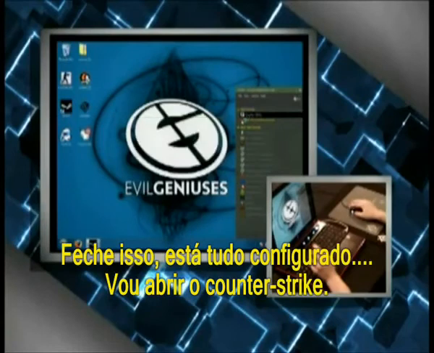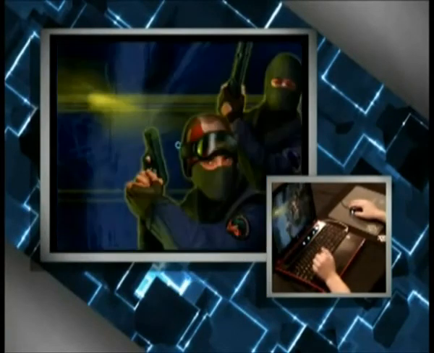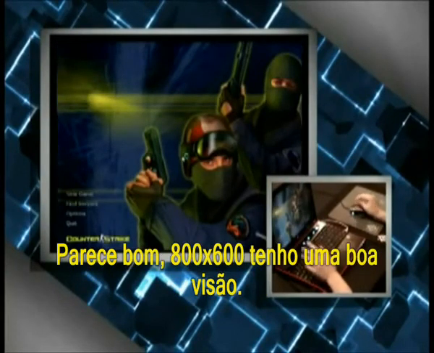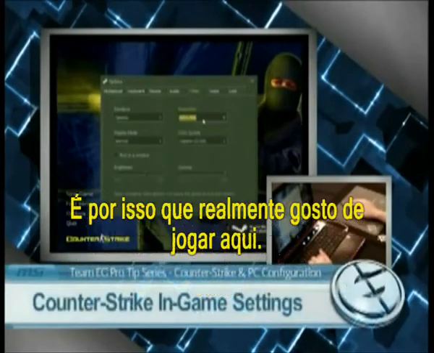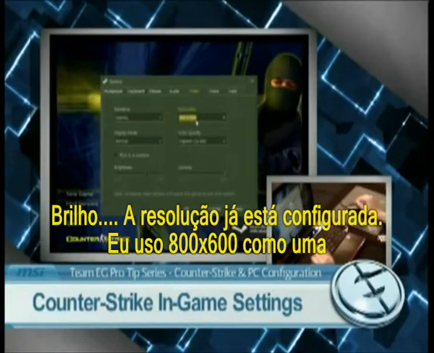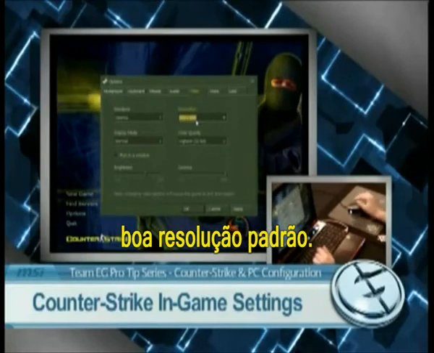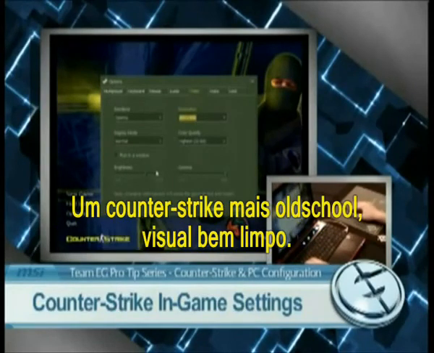I'm going to go ahead and open up Counter-Strike. Looks nice, 800 by 600, got a nice vision. This monitor handles most resolutions really well for Counter-Strike. That's why I really enjoy playing on this. Brightness, resolution is already set. I use 800 by 600. It's a nice default resolution. It's like old school Counter-Strike, really clean.